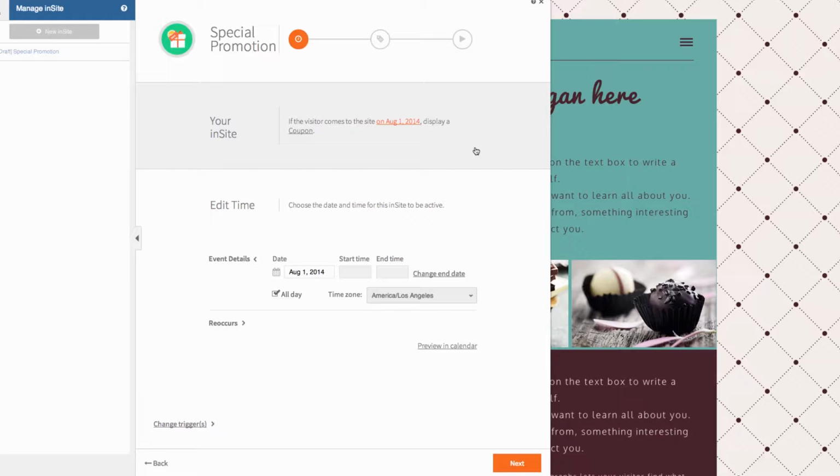Here we have the options to edit our insight's trigger. You can see the insight's logic displayed as a sentence here. Right now it's set up to display a coupon on a specific day. We can change that in the edit section below. I want to change the insight to display a coupon every day between certain hours.